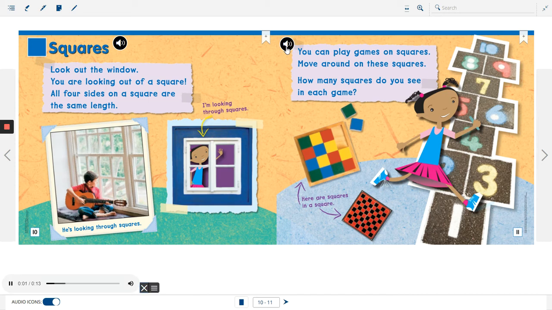You can play games on squares. Move around on these squares. How many squares do you see in each game? Here are squares in a square.